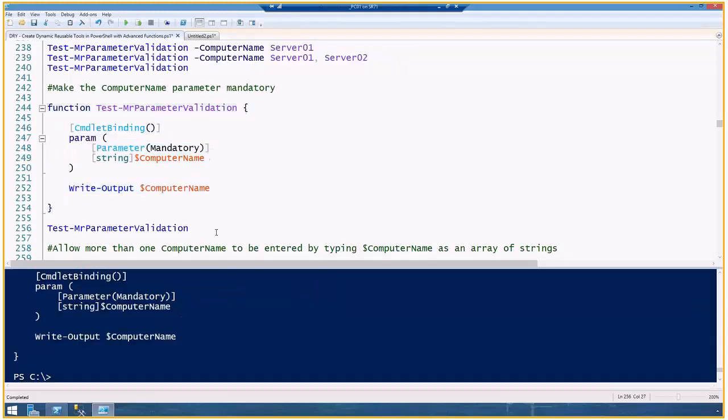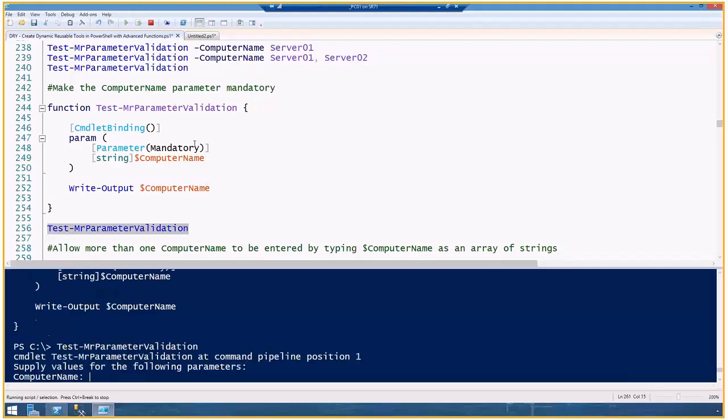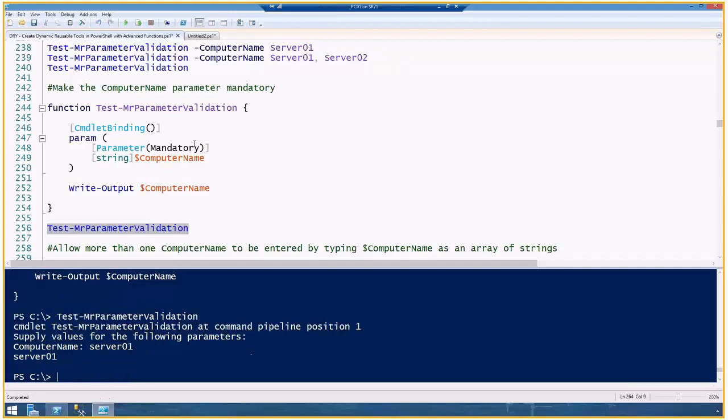So now I want you to see that if I don't give it a computer name, if I don't give it valid input, guess what it's going to do? It's going to say no, you've got to give me a computer name. So I can give it whatever name I want, like server01, since this function really doesn't do anything. And this isn't about writing your code for you. It's about, I want you to learn how to think for yourself. When you're sitting down and writing your own code, I want you to think about this stuff.